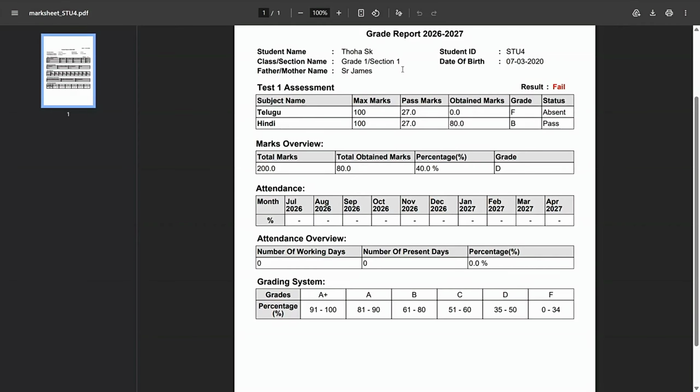This is the grade report that we downloaded for the student. So here the result is fail because among all the subjects, if the student fails in at least one subject, then the whole result will come as fail. So that's why here the result is fail.